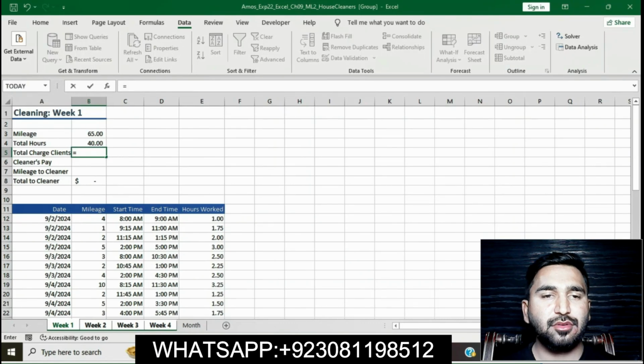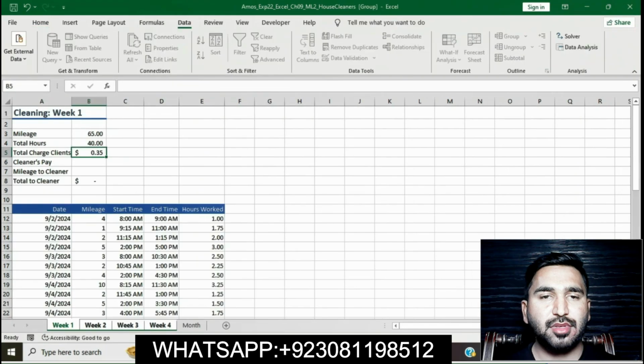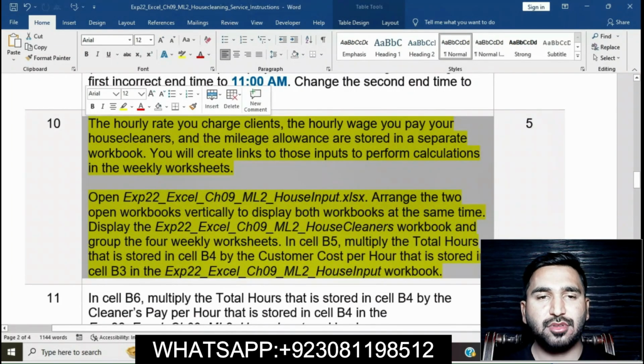Okay, press equal to, and then B4 total hours, in the XP22 Excel Chapter 9 second sheet. Okay, then it's B3. Okay, this is done now. This question is completely done.